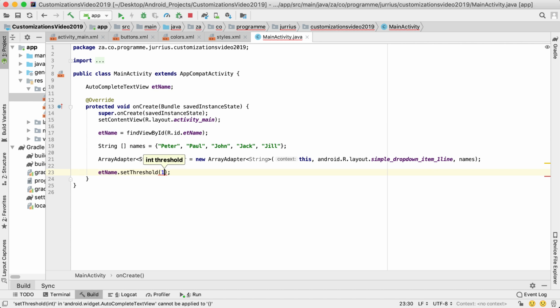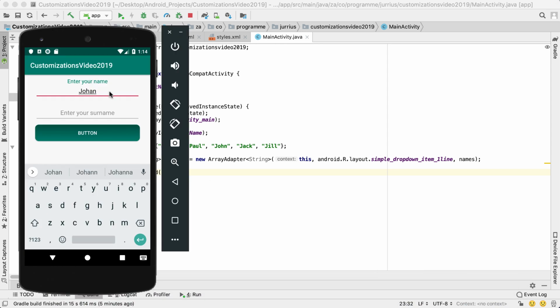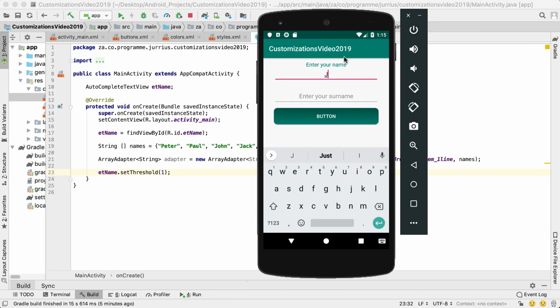I'm going to set it to 1, which means that if the user starts typing a name, if we go back to the emulator, let's say the user starts typing a J, after the very first character the user types, I want to see a list appear now. So if I wanted to have it appear only after the second character, then I will put a 2 there. Okay, so that's the threshold. How fast should it start showing something in the list?